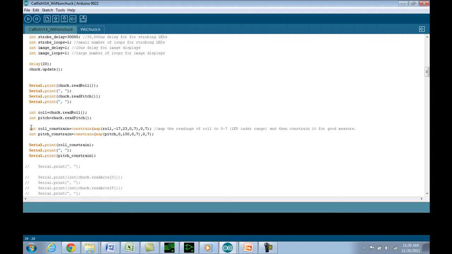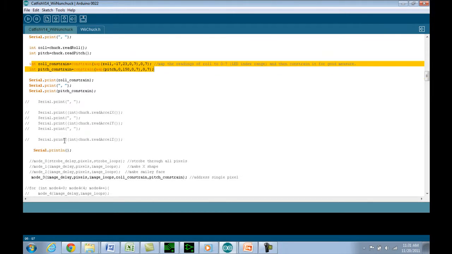This is an interesting part. When I read the accelerometer information from the Wii Nunchuck, it gives a reading, but I had to constrain that between some values to make sure that it mapped to something useful for the LED array. And these are the lines of code that cover that. Otherwise, it's pretty simple.